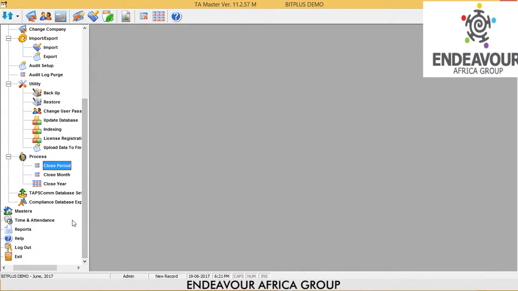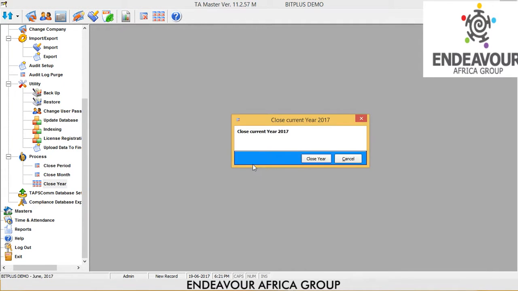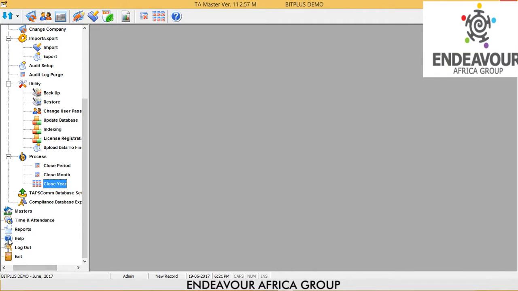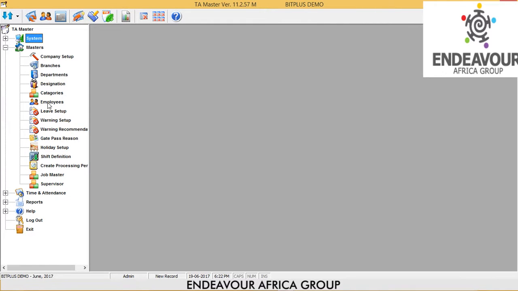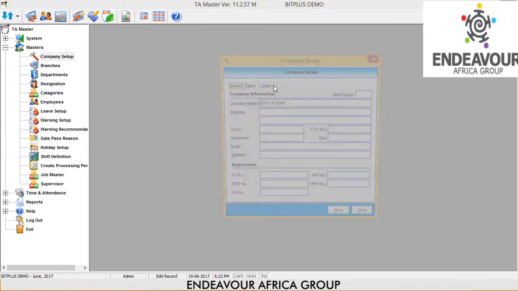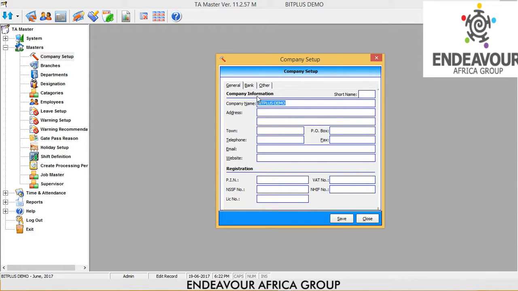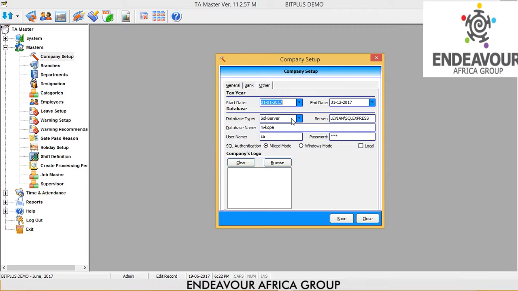It will become easy because it does its backup, and it's easier for you to roll to the next month. Close year. At the end of the year, let's say now we are in 2017, we'll be going to 2018 that we're doing yearly. Just click on close year. Automatically, it will shift to another period of 2018.